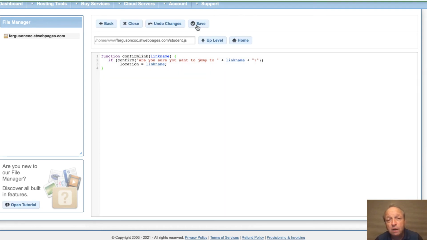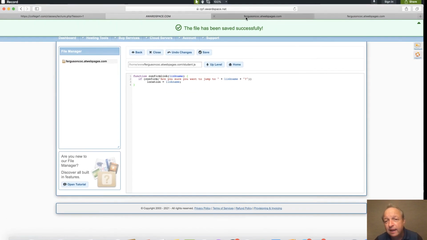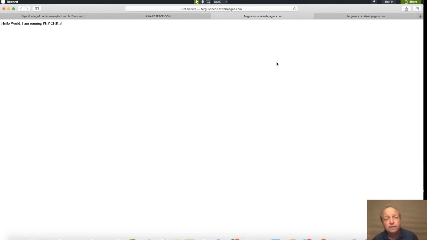Now, if you recall, we still have the PHP file active on this web page. I'm at fergusoncoc.atwebpages.com, and we still have PHP. What do I have to do to see the changes? I have to hit reload page. And voila, look at that. I've got some new text on my web page.